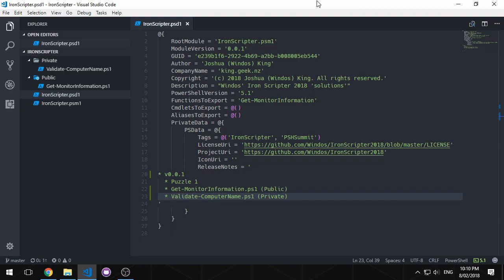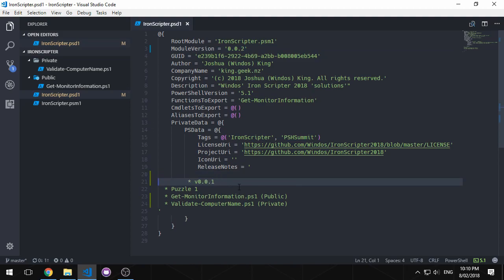So a little bit of housekeeping first. I will increment this module, and as a refresher, this module is what all of my code for the Iron Scripter challenge is going to end up residing within, so it'll be a complete package. So I'll increment this to version 2, and we'll start a little addition to the release notes down here, which I hopefully will remember to keep up to date this time.